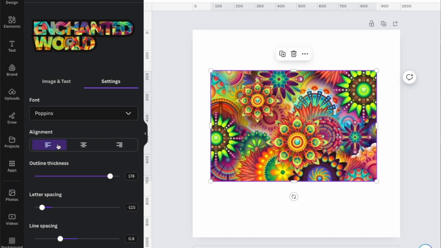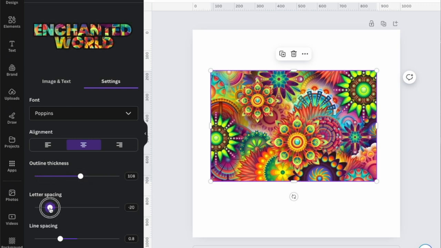You can also change the alignment. You can play around with the outline thickness. You can also make changes to the letter spacing and the line spacing. Once you're happy with the result, you can save it.